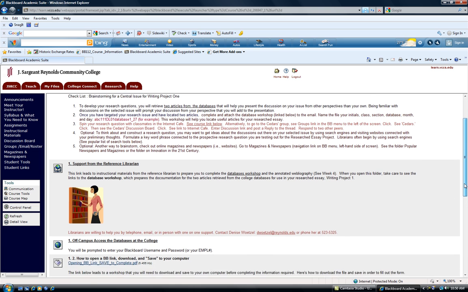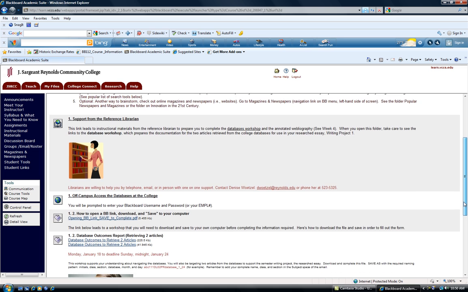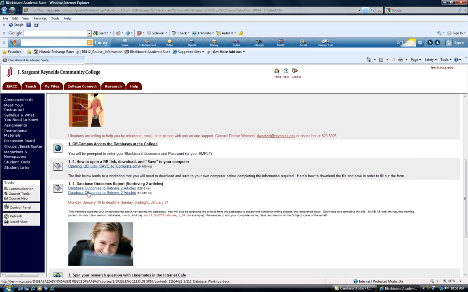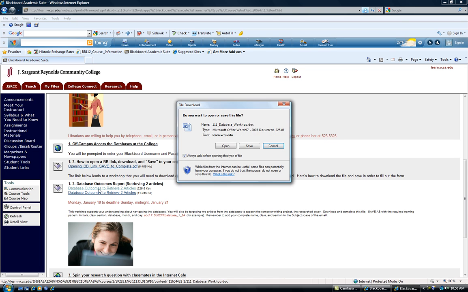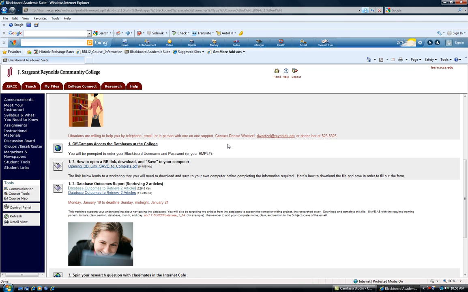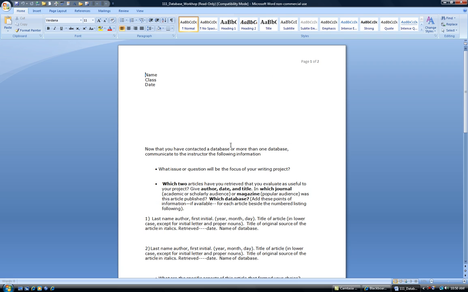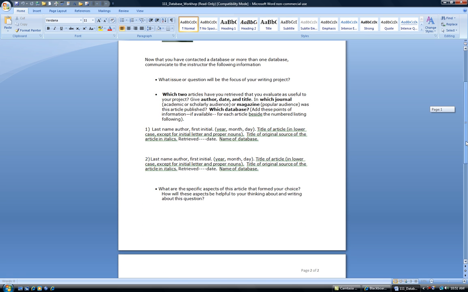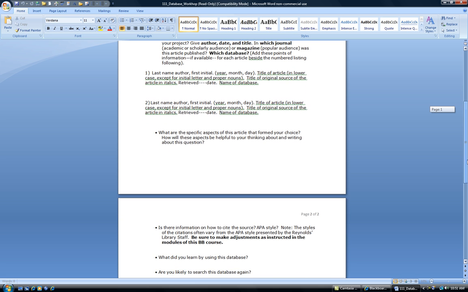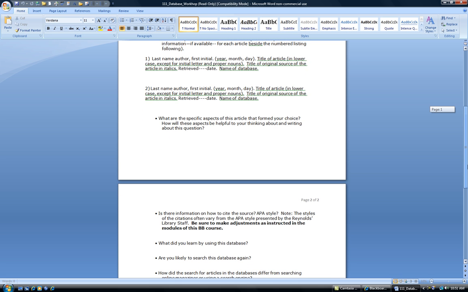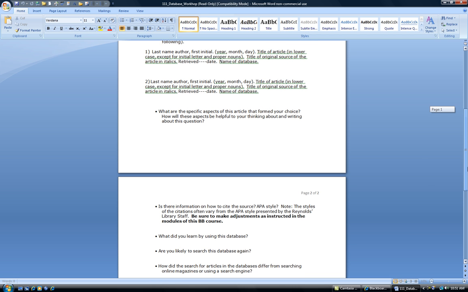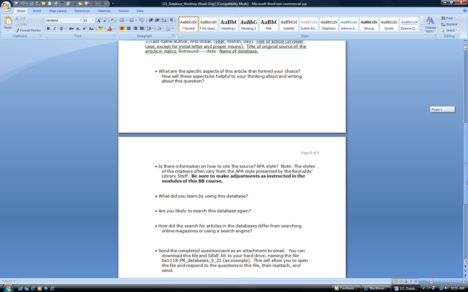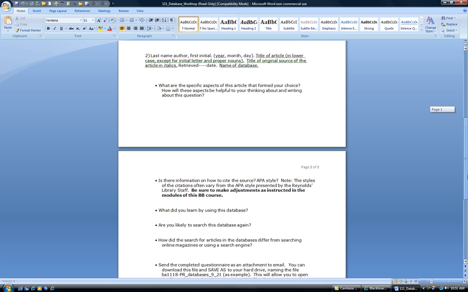Now, once the student has searched the databases, they are to do a database outcomes report. Now, this questionnaire asks them what differences they experienced between using the database and searching in the other more informal ways, more popular ways.